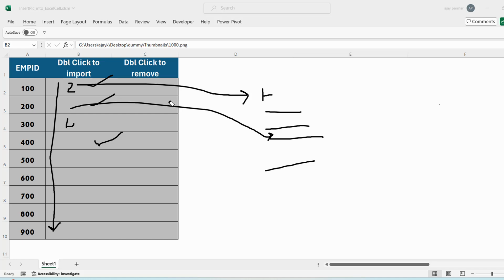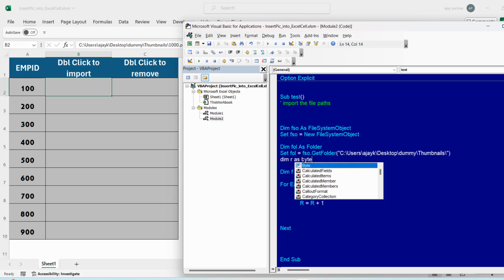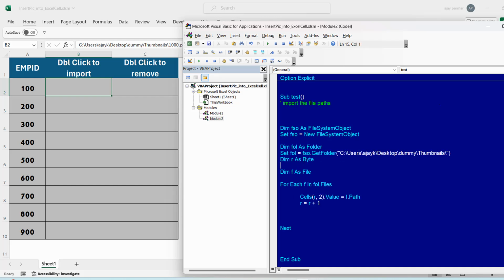Okay, so let me just quickly rub this off. So we will define R somewhere. R stands for the row. Since I have only 9 or 10 images, I'll prefer the Byte data type, and R in the beginning will have row number 2. Okay, row number 2, because we want to start from here, and then R should be incremented.